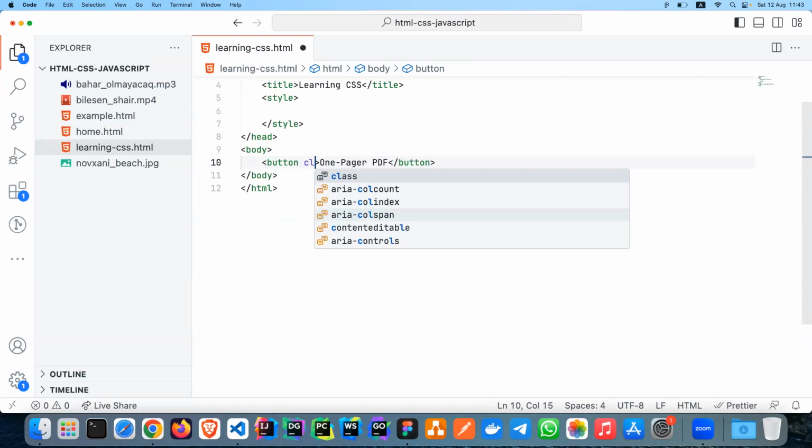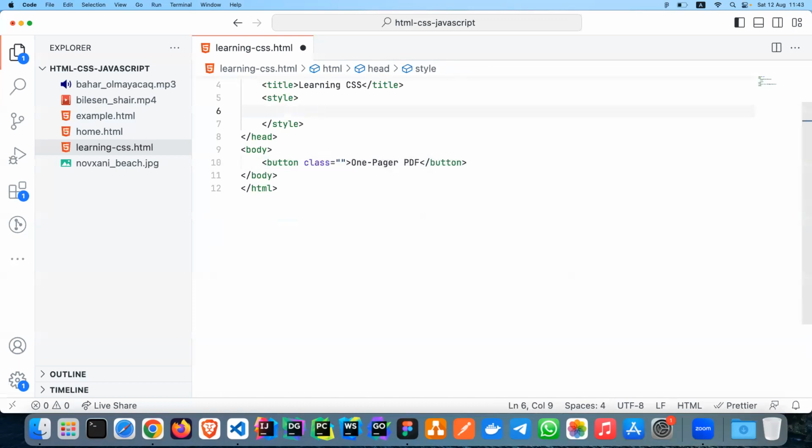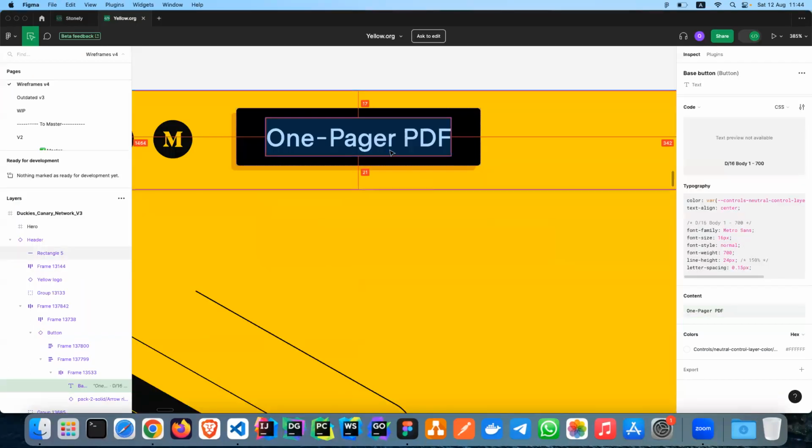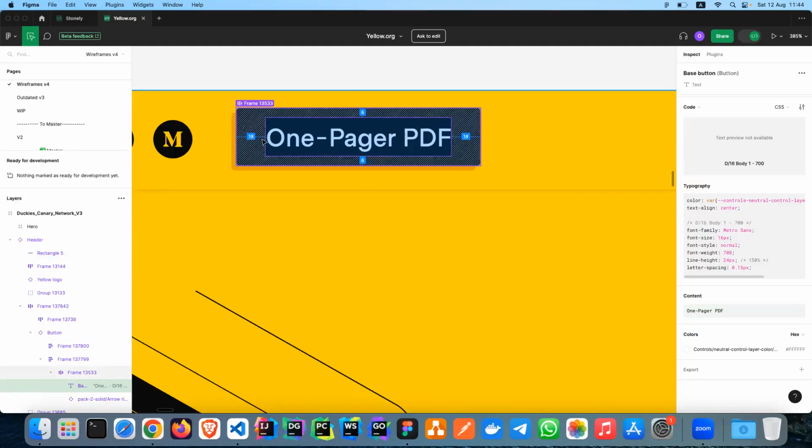I will add some class to it. You don't have to, you can just write some CSS using this button tag, but maybe I will have some other buttons that have different styles. That's why I will add some class. Let's call it primary button. And let's go to our design. Actually, let's see what they have created here.